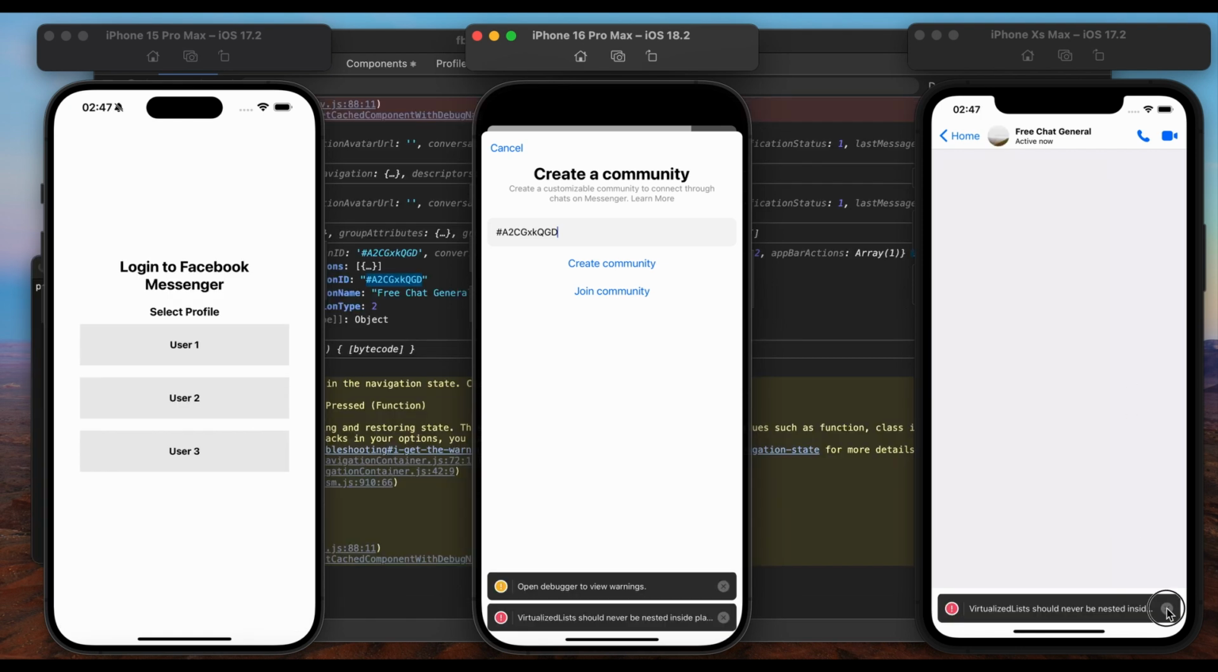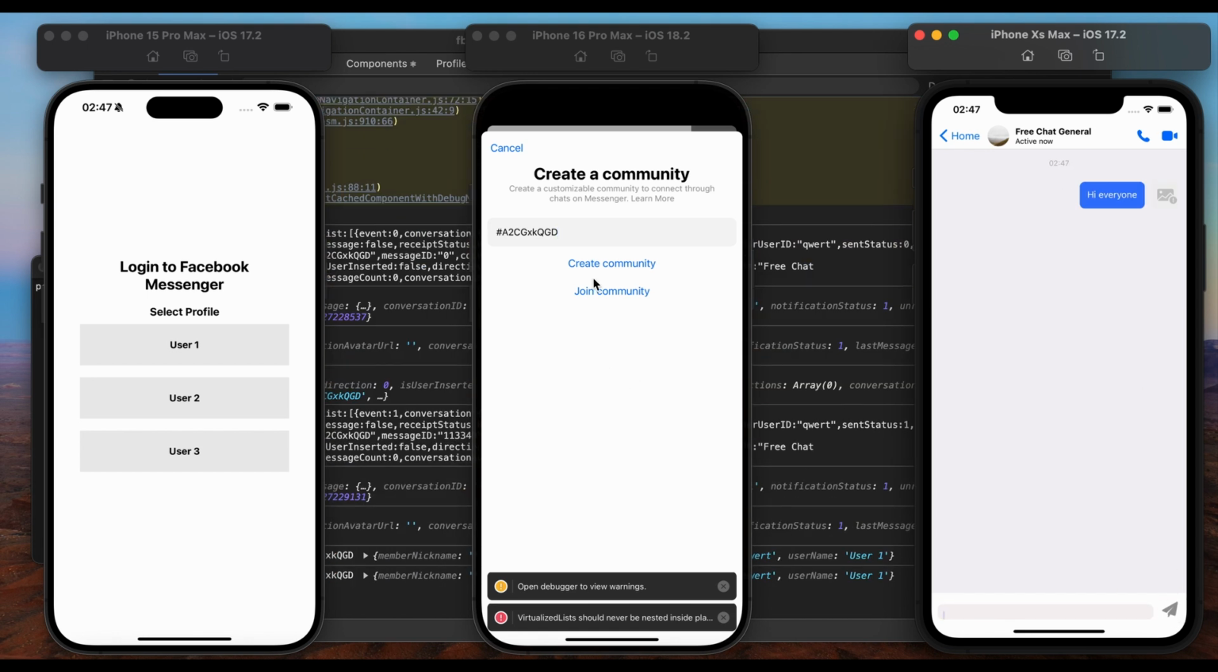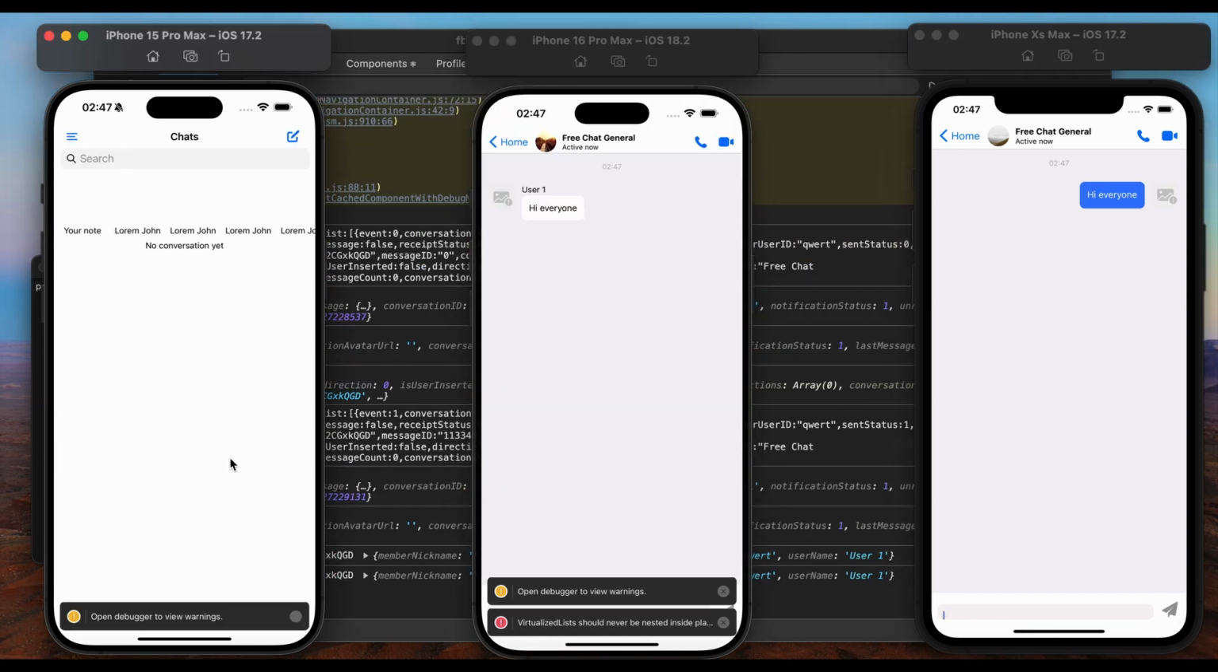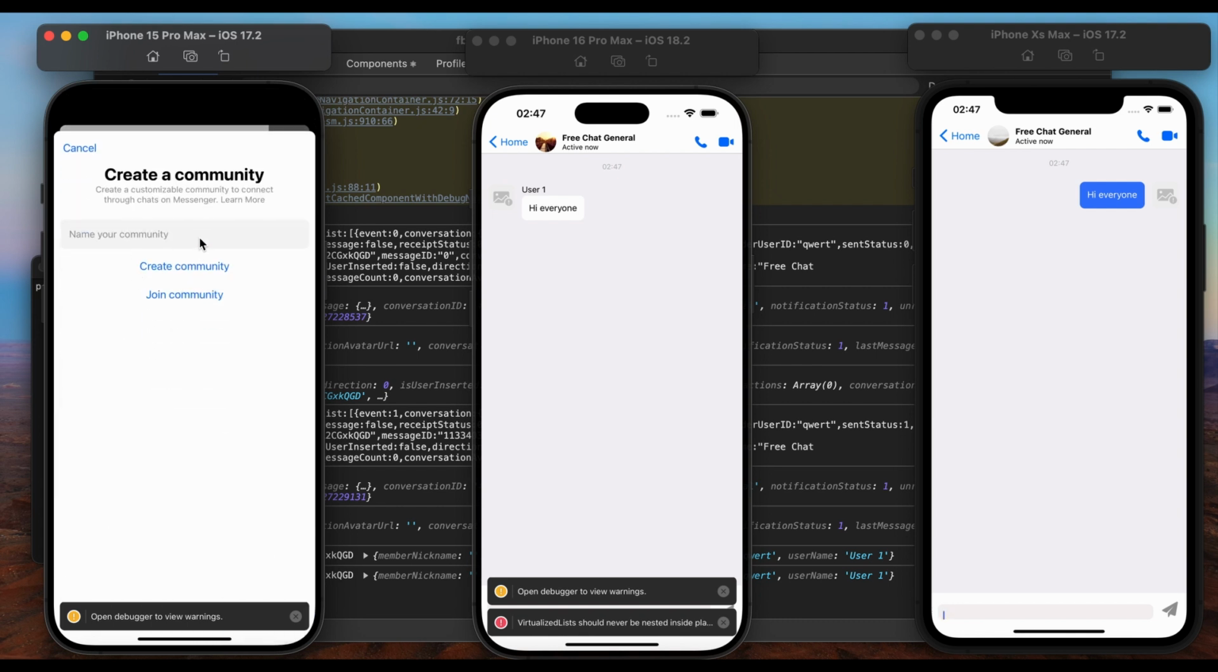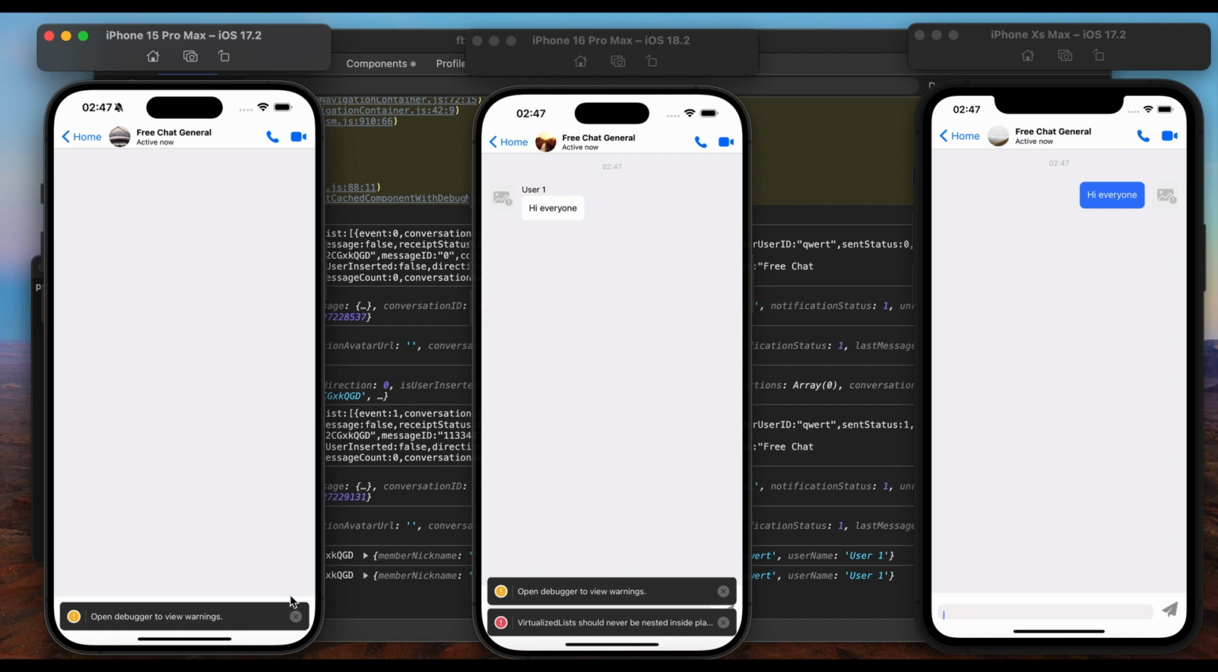Okay, let me send a message here. Then join. Now let me enter this one, then join community. As you can see, it's going to join the community. The reason why it did not get these messages is because it is just joining now.